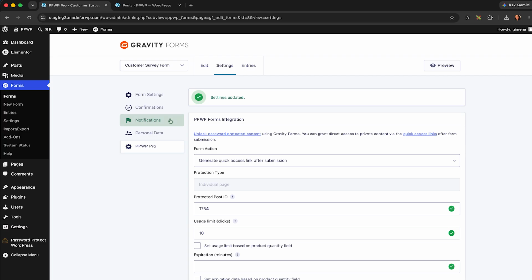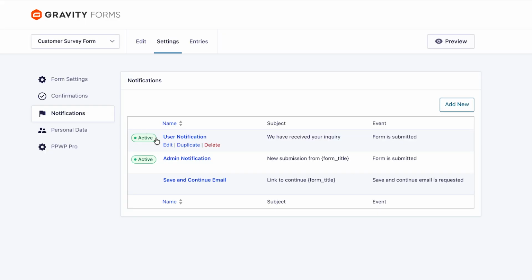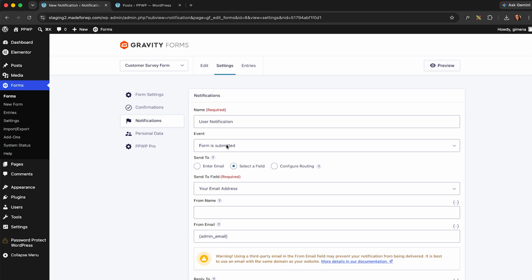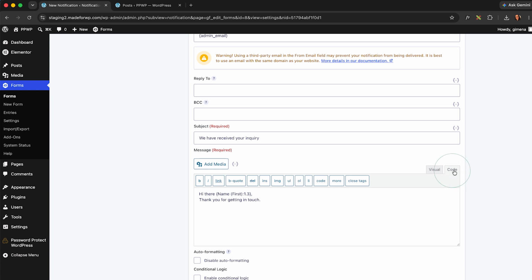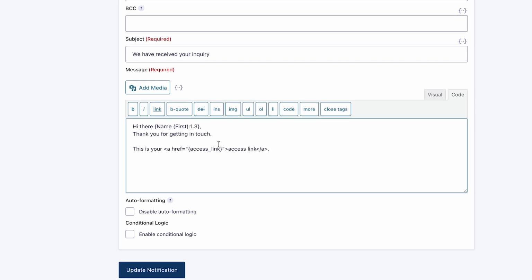Go to the Notifications tab, open the notification that goes to your user, and switch the message editor to code. Add the access link with this format. This is your, for example, premium guide. Then the access link merge tag wrapped in an anchor tag. Editing in code matters here because the visual editor breaks the link.